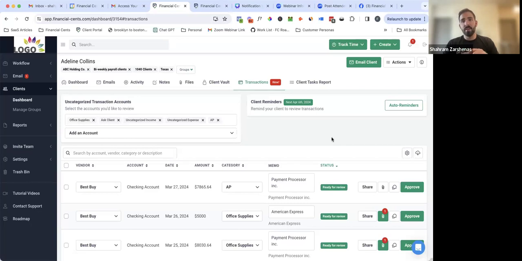I will say, there are some updates we still want to make it more powerful, but we have firm owners that are already using it. They love it. They're getting answers on their uncategorized transactions quickly, which is the main goal you want here.